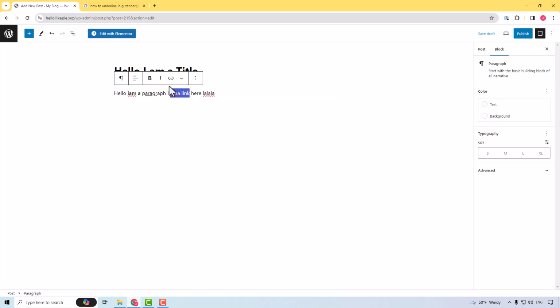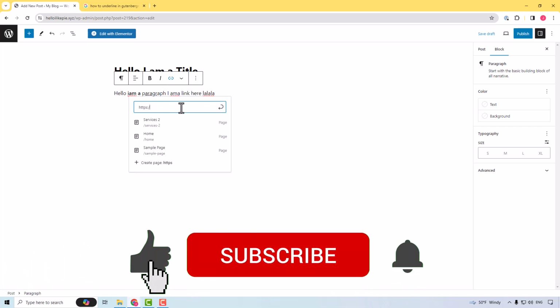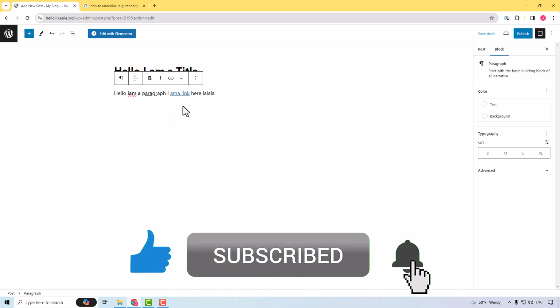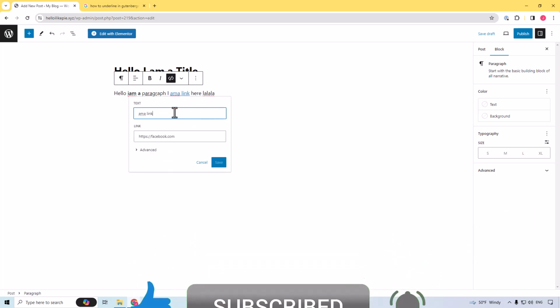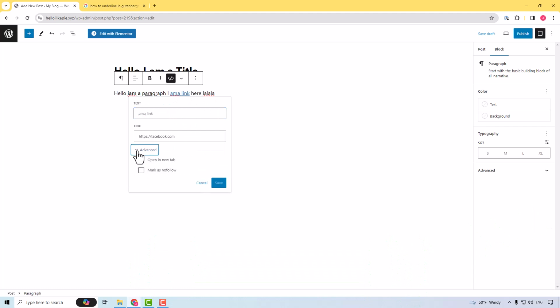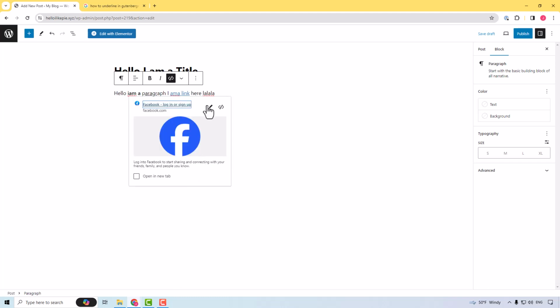You can add a link, and then you can add in the URL, and then here you can edit it. So you can edit the text, and you can decide whether it opens in a new tab, mark as no follow, things of that nature.